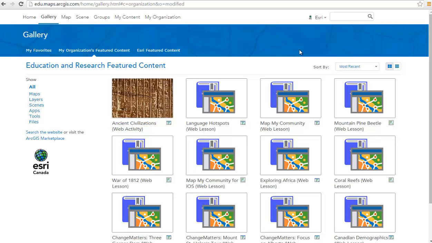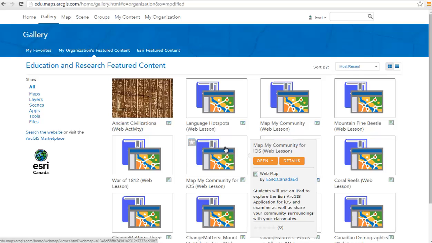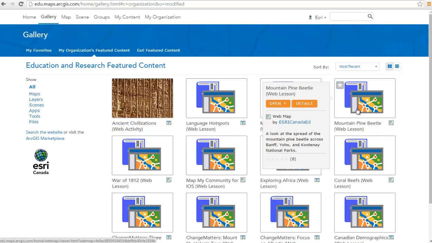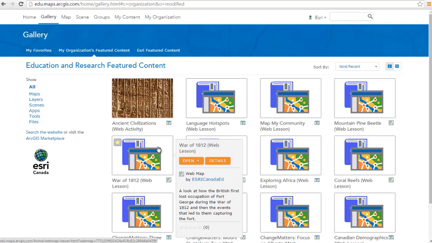Let's begin with exploring the maps and applications, also called apps, on the gallery page. Explore a web map or app by moving your mouse over the thumbnail. You can see a short description about the content. You can open the web map or app, or you can click on Details to find out more about the content. Let's click on Details.